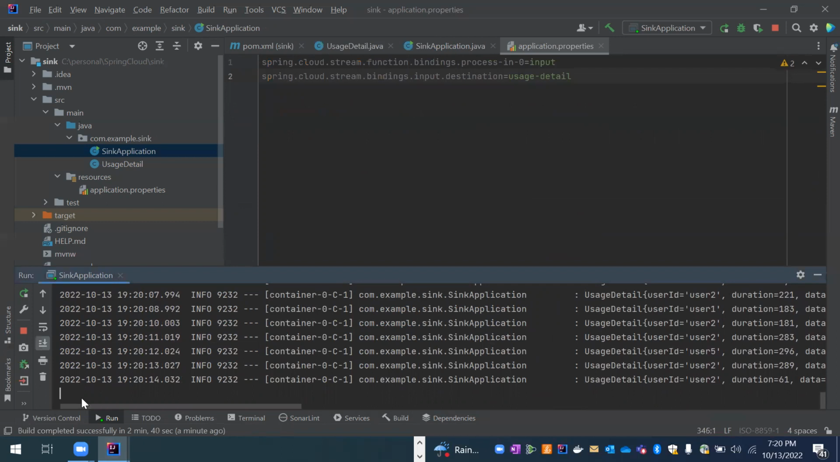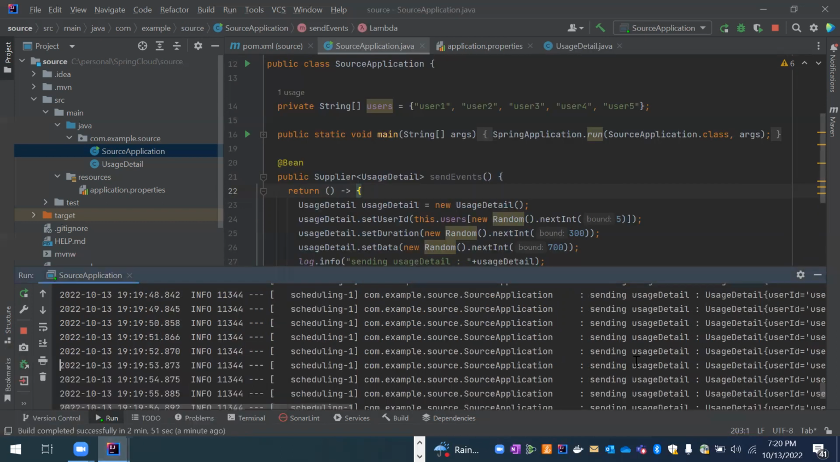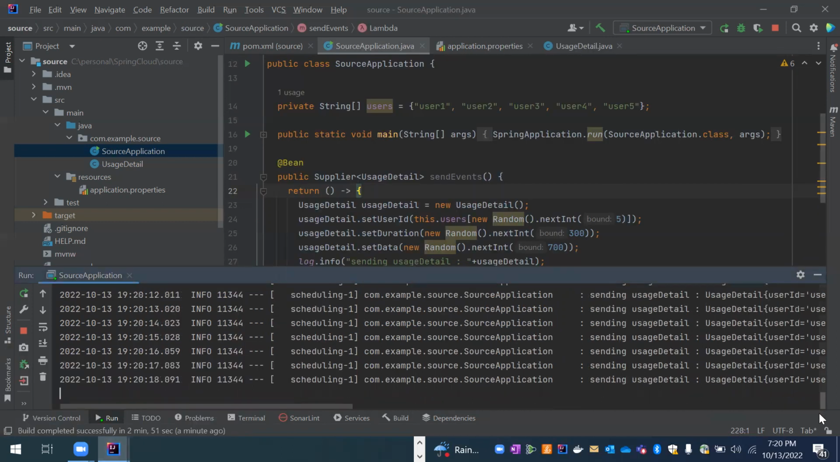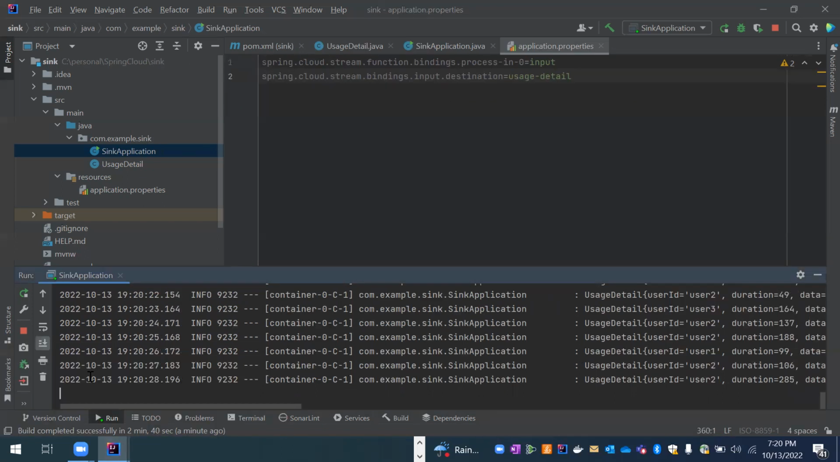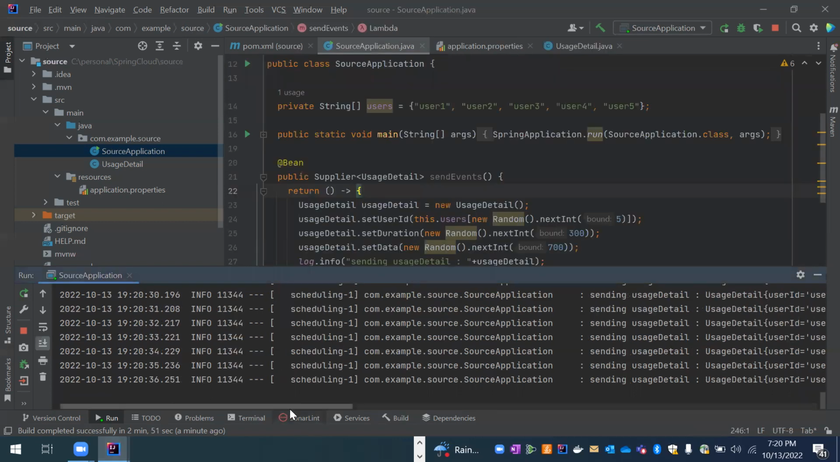So here you can see that Spring Cloud Stream has made this so much easier: producing the data to the topic and consuming the data from the topic, and that too with any message broker like RabbitMQ and other types of message brokers.